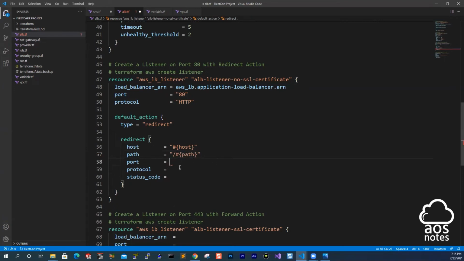The port is going to be 443, because that is the port we are redirecting it to. The protocol is going to be HTTPS, all caps. And the status code is going to be in double quotes again, HTTP_301. And that is what that looks like.